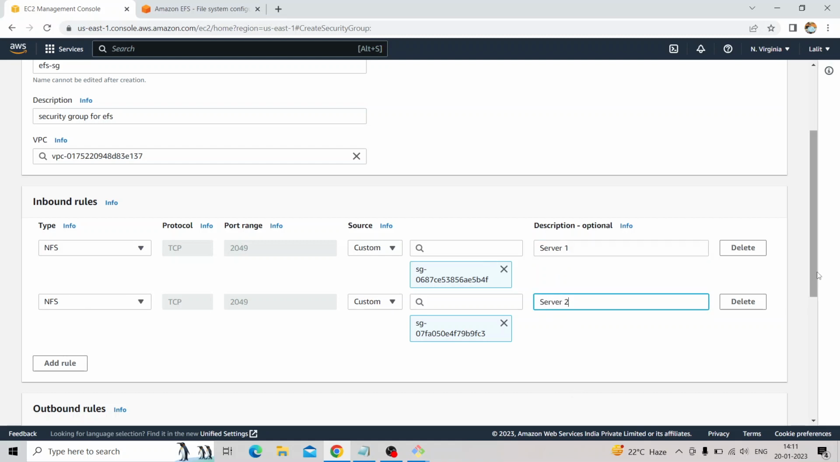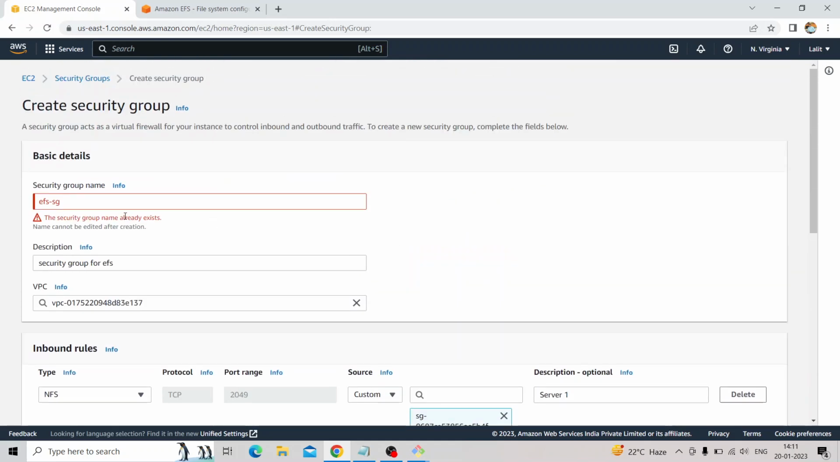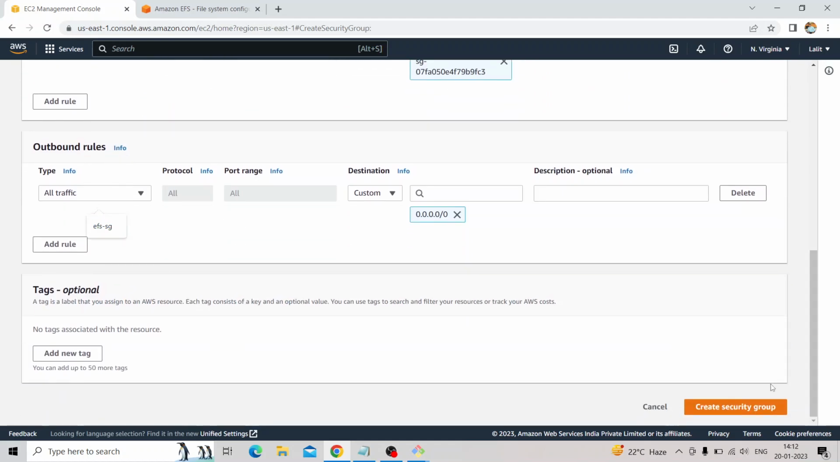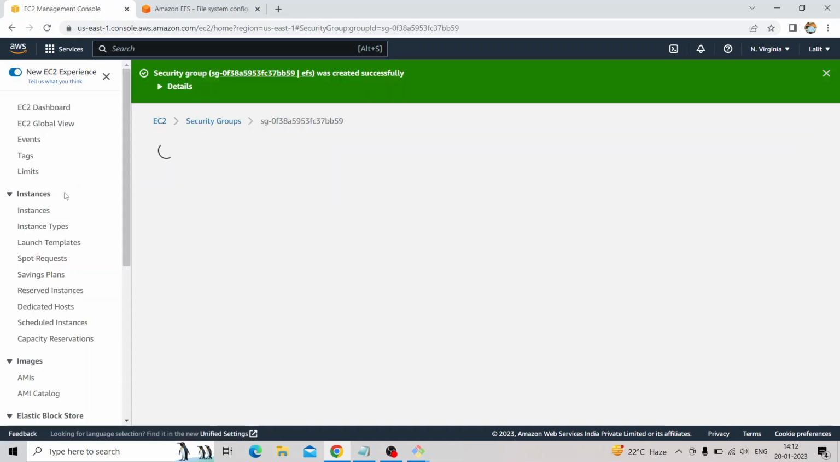After creating it we just need to click here, create security group. Okay, we cannot give the name with a leading character like that, so I will name it EFS, and after that we need to click here, create security group. Now the security group is created.